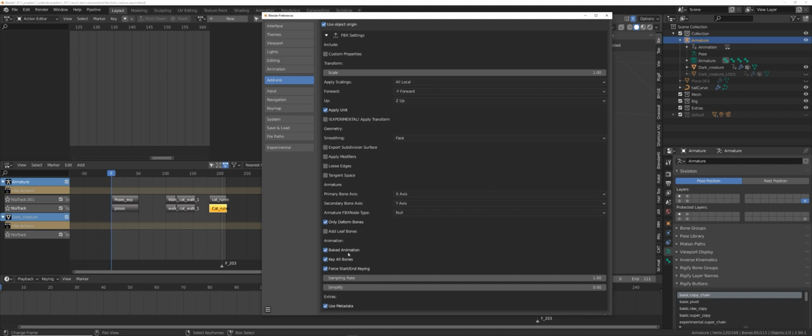We want to bake the animation, obviously. If we don't check this, it's not going to actually rebake everything and export it, so we need this. Key all bones: force exporting at least one key of animation for all bones, needed with some target applications like Unreal 4, so this is definitely something we want.